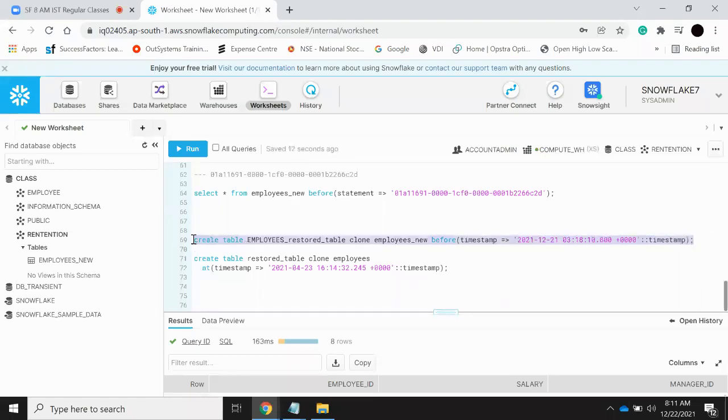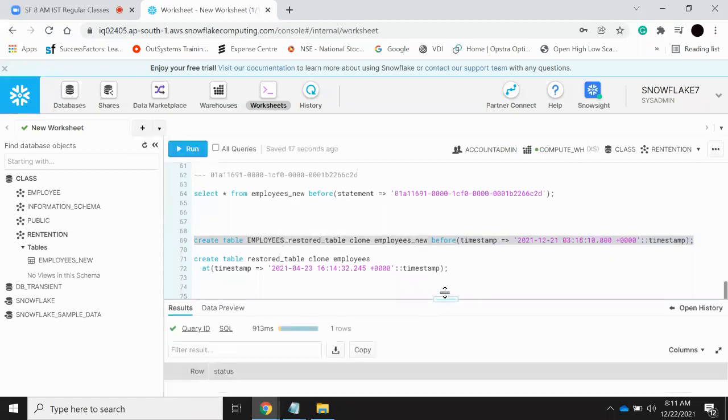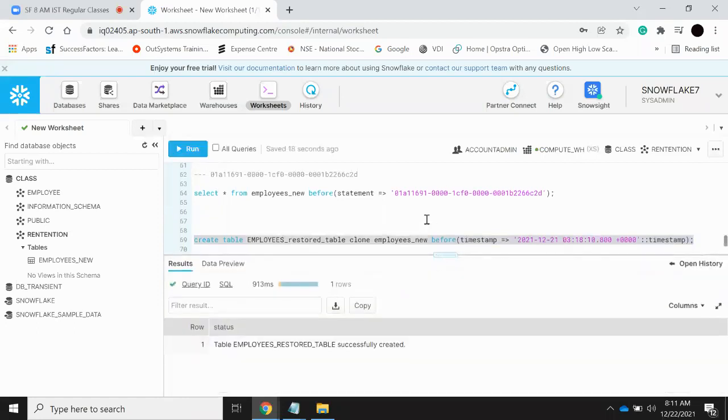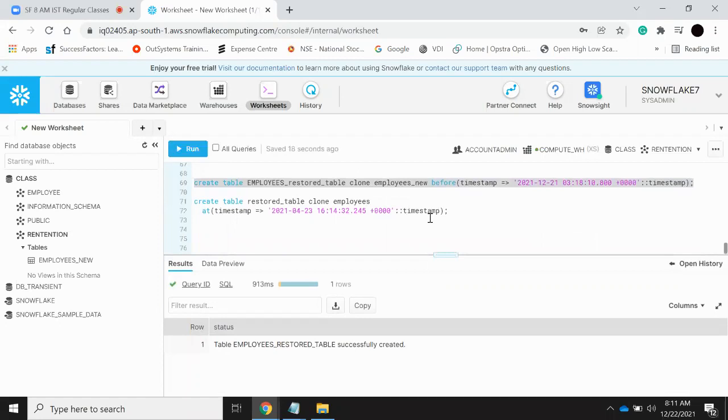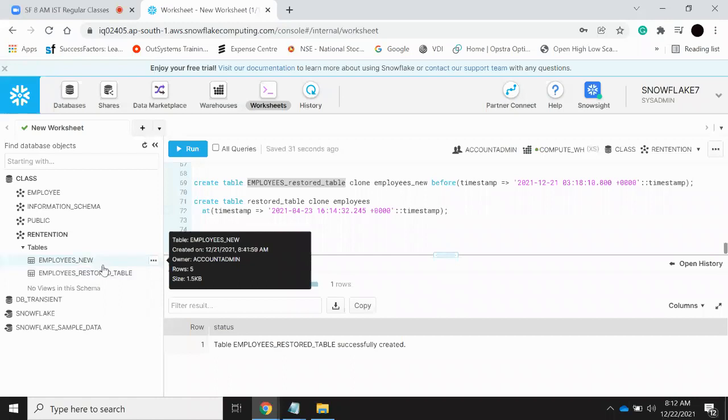Now let's observe this. What happened? The table has been created, right? So the table has been created. Before this time, how does the data look? In this particular table, we have kept it in the employees restore table. Now when you reset it, see this other table. We have 8 records here. This is your original table data before the changes.